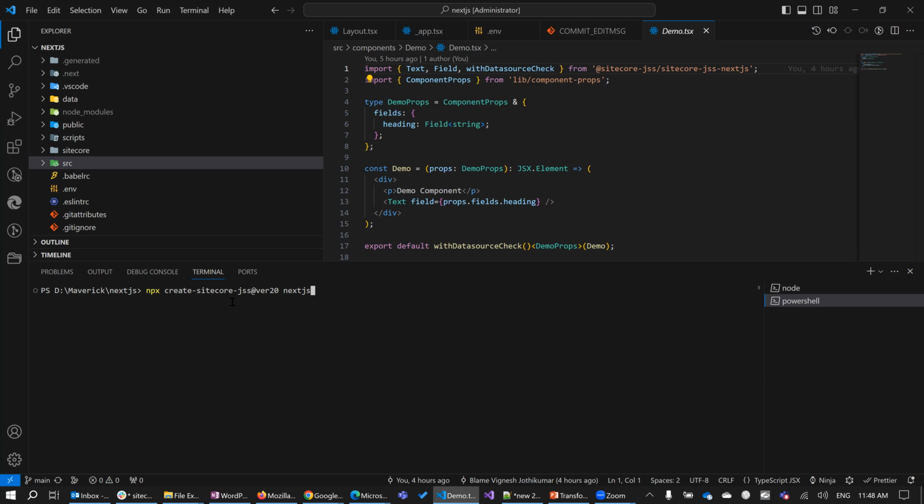So if I run that, it will start creating the application. It will ask basic things like the application name and then the path.